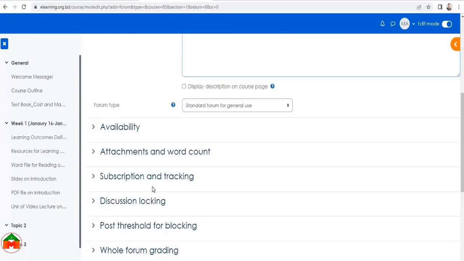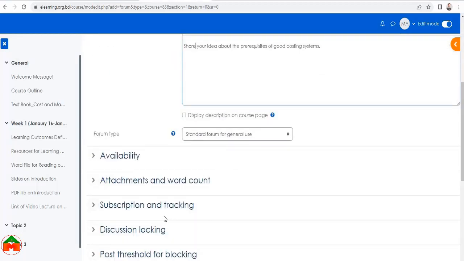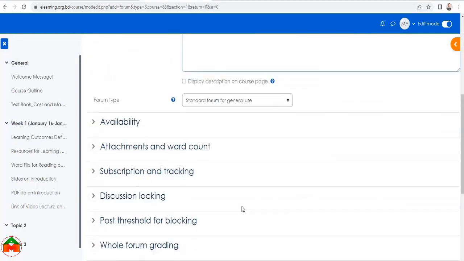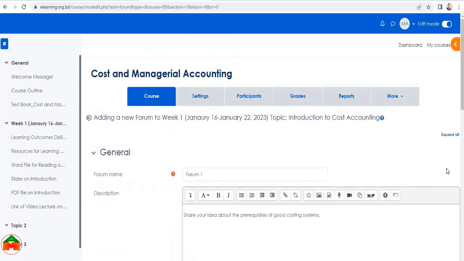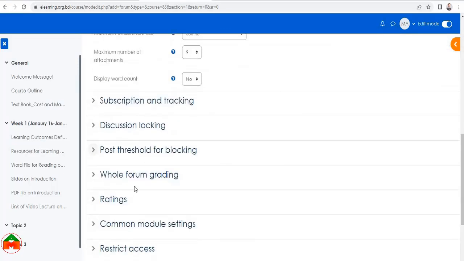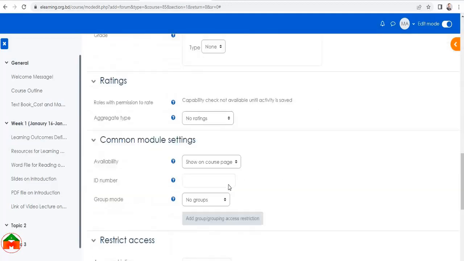And then you can set the criteria, because it's an assessment tool. In an assessment tool, you have to set lots of criteria. You can do it one by one, but for easy use, I'm going to expand all. I'm going to show all the options. One click, expand all. All the options are open here.